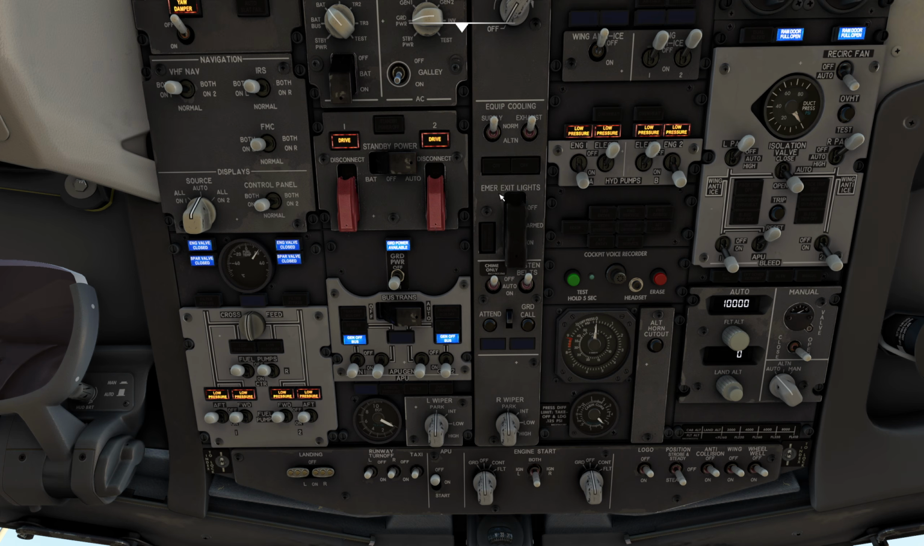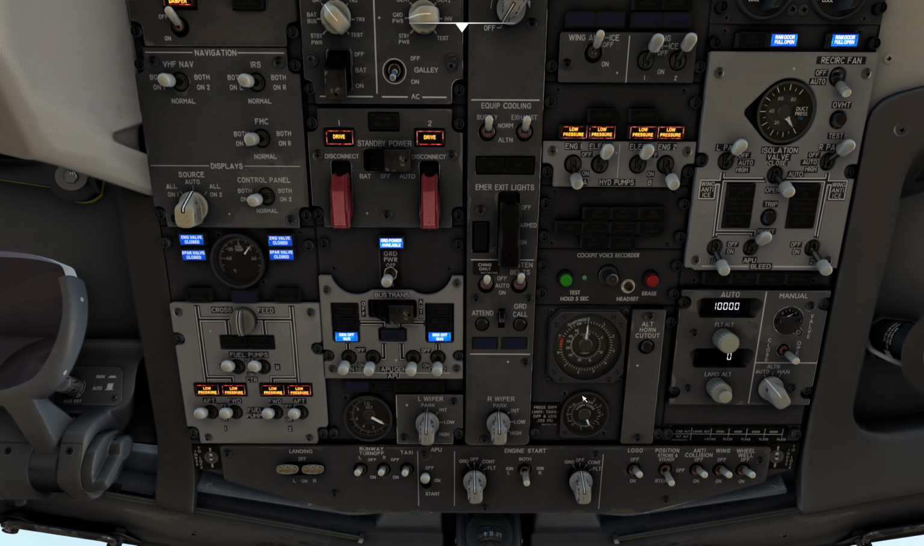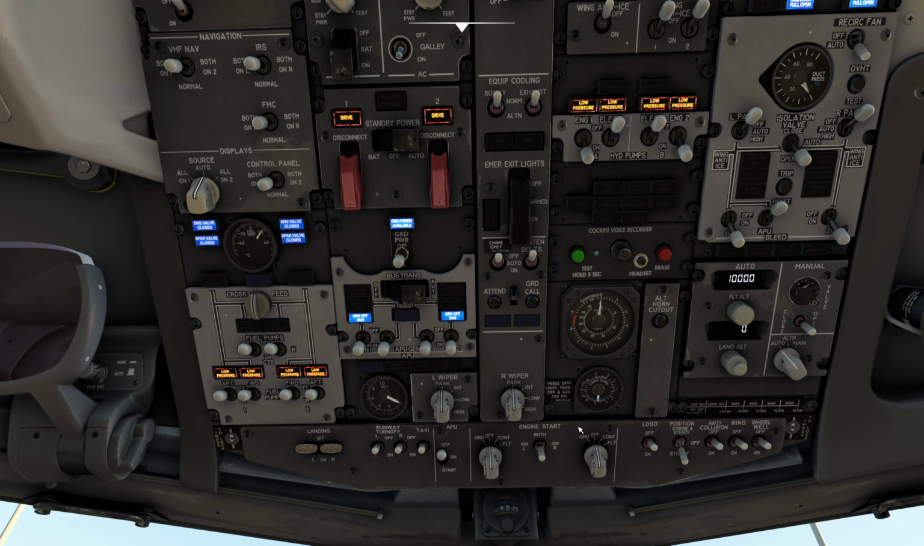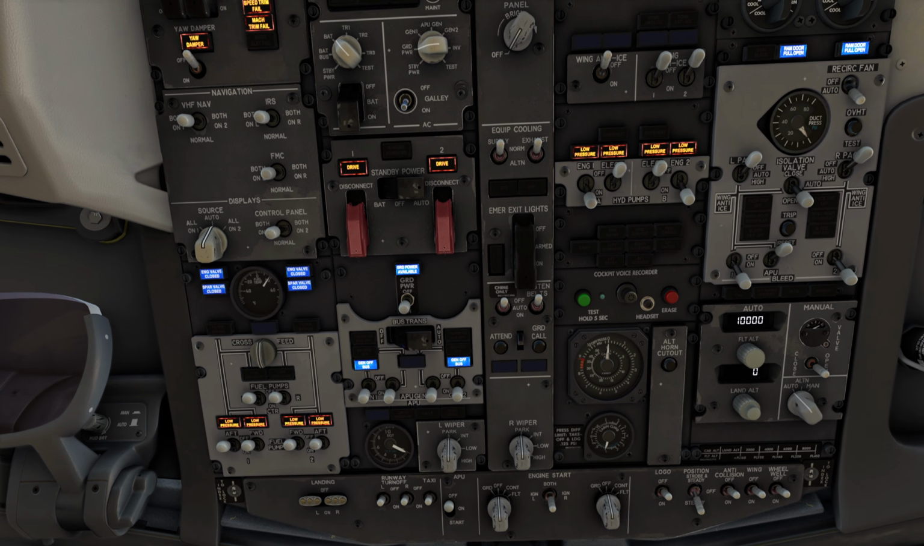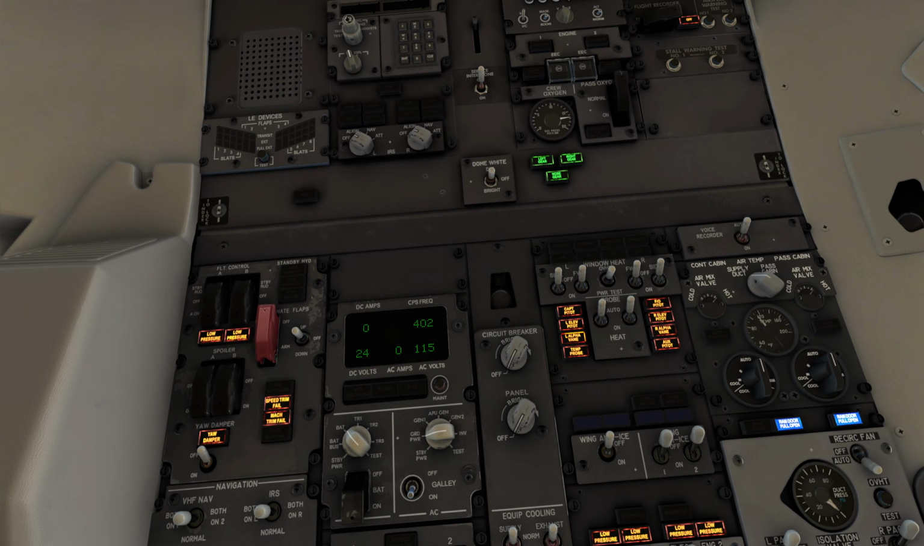Go ahead and enable our emergency exit lights right there. And now the aircraft has some power. We'll turn on the navigation lights as we're sitting here at the gate. Pretty standard procedure there. And then the next most important thing we need to do is go and get our IRS aligned.